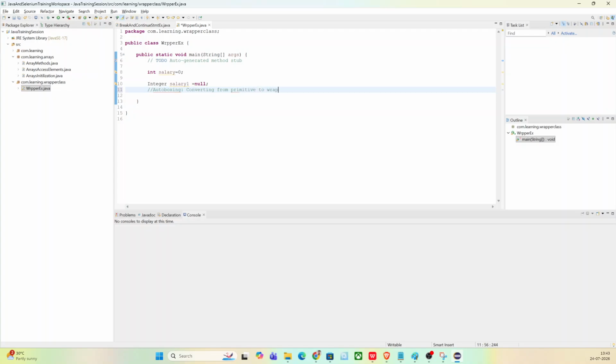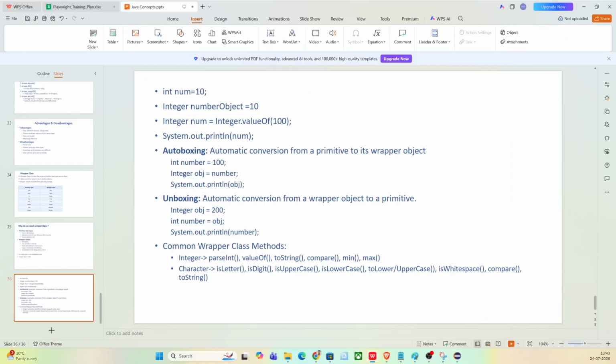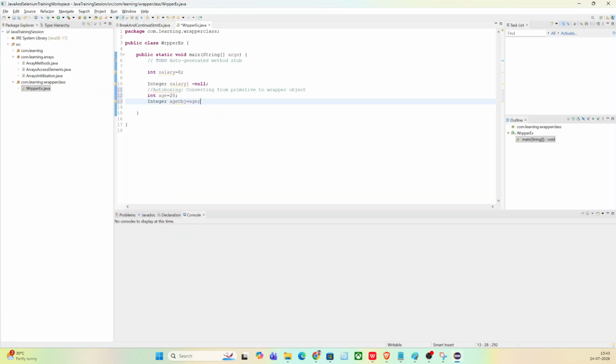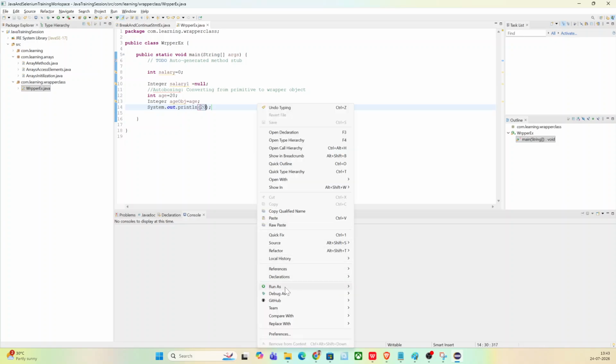Converting from primitive to wrapper object. Let's suppose there is an age of 20, right? If you want to convert it to a wrapper object, that's it. You can give it like that. Then if you want, you can print this particular value. Now you can see the value is 20, but in the back end it was converted to a wrapper object. Let me run this.